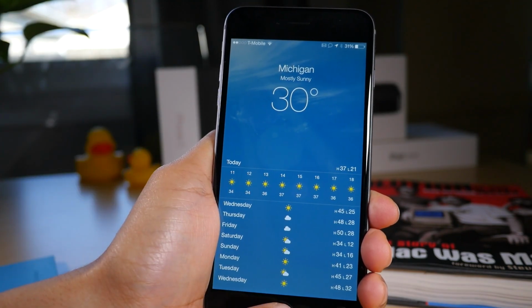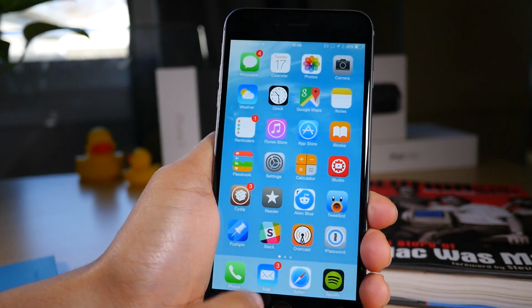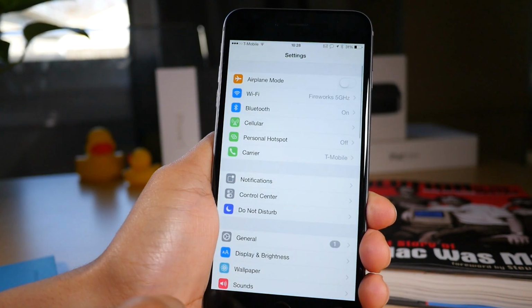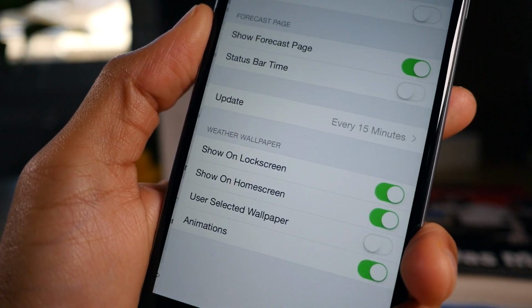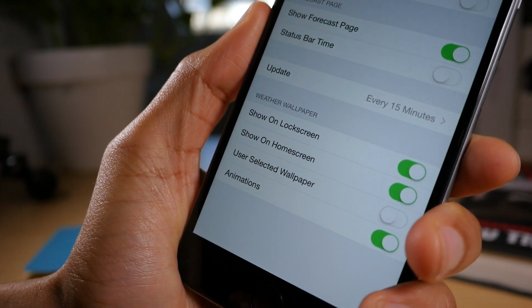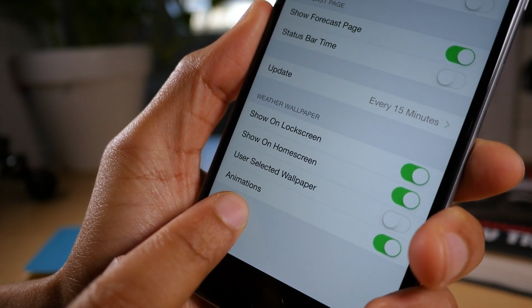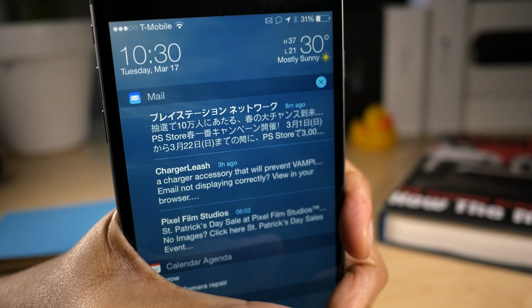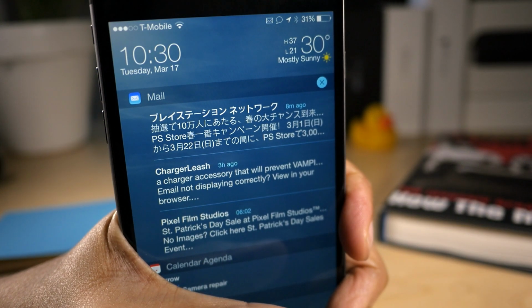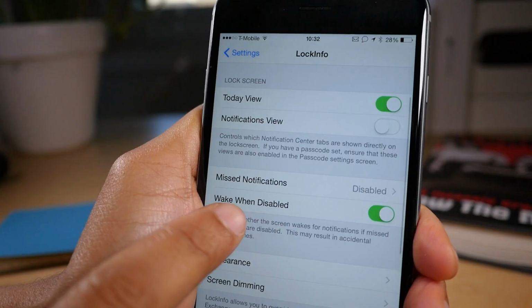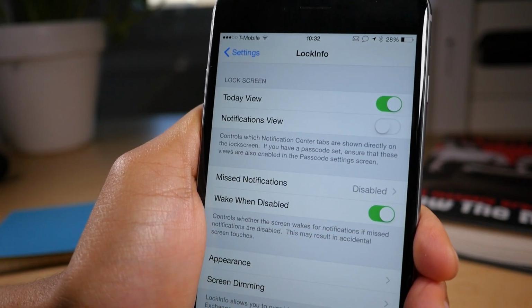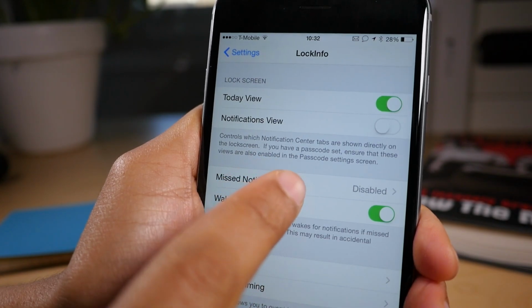You also get a nice background that shows your current status of your weather. And this background is not only viewable from the notification center or the lock screen, but it's also viewable from the home screen. You can go into the preferences of LockInfo8 and you can actually add animations. So you can turn on animations. You can see right there, it's kind of subtle, but you do see the clouds moving from right to left there on my lock screen. That's pretty cool.